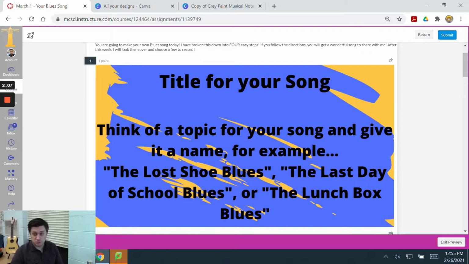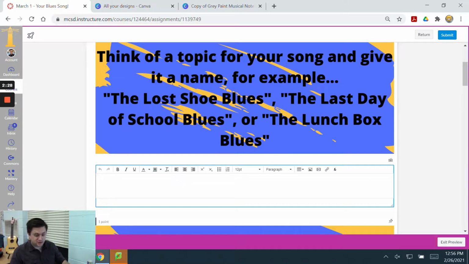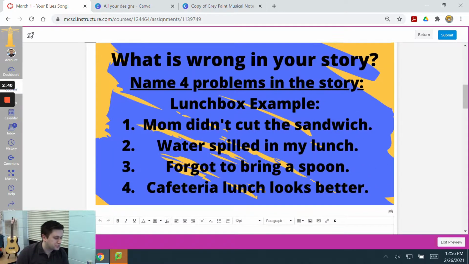Now, I've chosen the Lunchbox Blues as another example that I'm going to show you and use as sort of, here's how you do this, okay? So the Lunchbox Blues is mine. Please don't copy any of these, the Lost Shoe Blues or the Last Day of School Blues. Now, you can talk about school, you can talk about shoes, but don't copy my title. Be creative. And I'm going to show you exactly what you need to do. So I'm going to type in my title, The Lunchbox Blues, and you'll type your own title that you come up with in that box, and you'll go down to number 2.